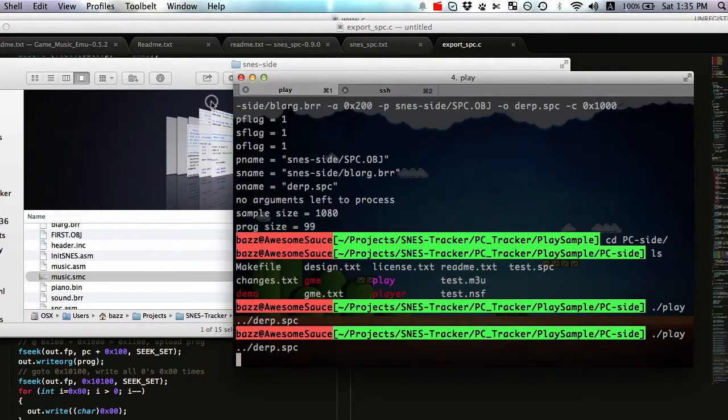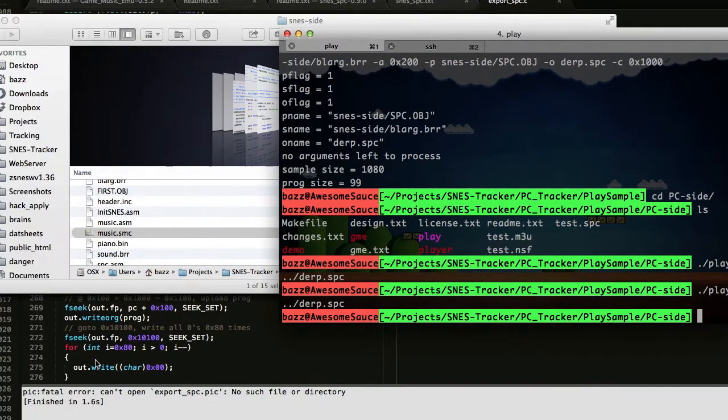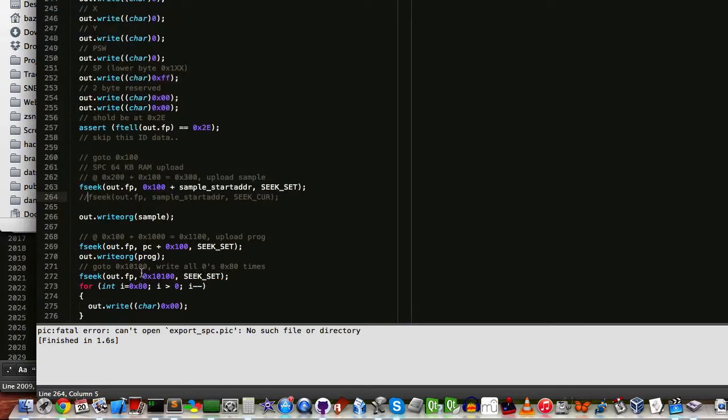So I've learned how to take an SPC binary compiled, assembled program, a BRR sample, load them properly into an SPC file, and then load that SPC file into the APU emulator. That's what I've learned so far.